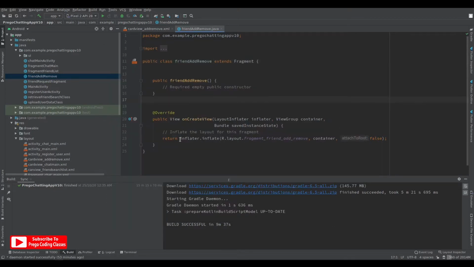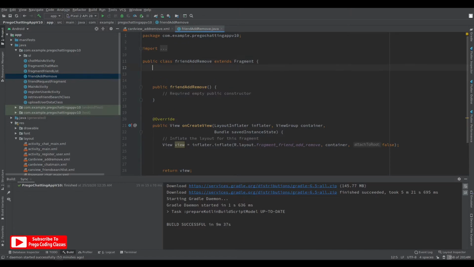So we'll copy this as we do every time, and copy. Let's type here view, and over here we'll write view equals, we'll paste it, and that's it. Now we can call all the components inside. Let's declare global variables over here.